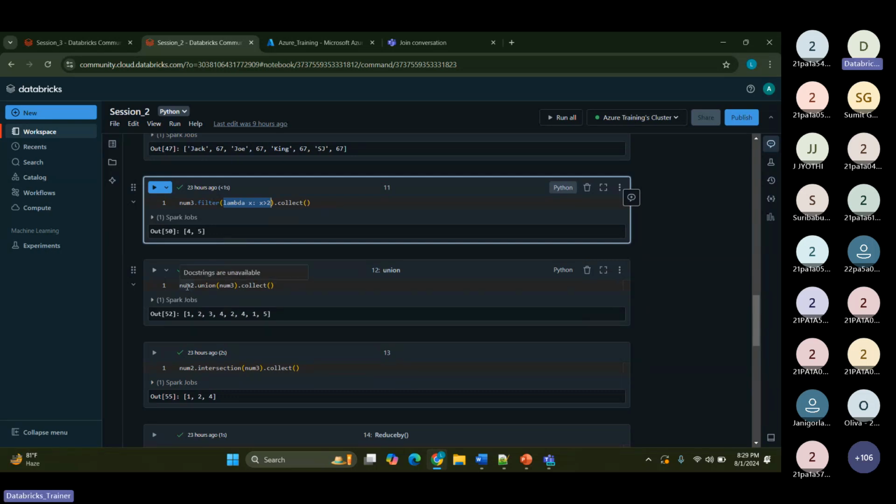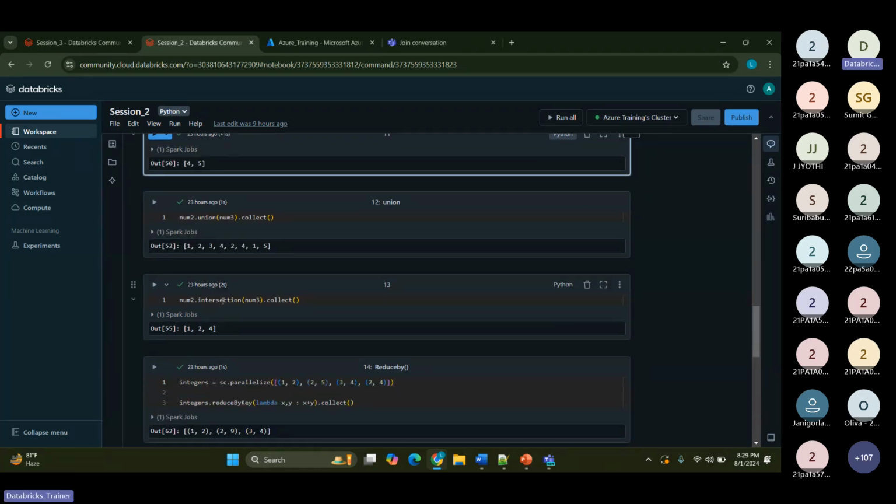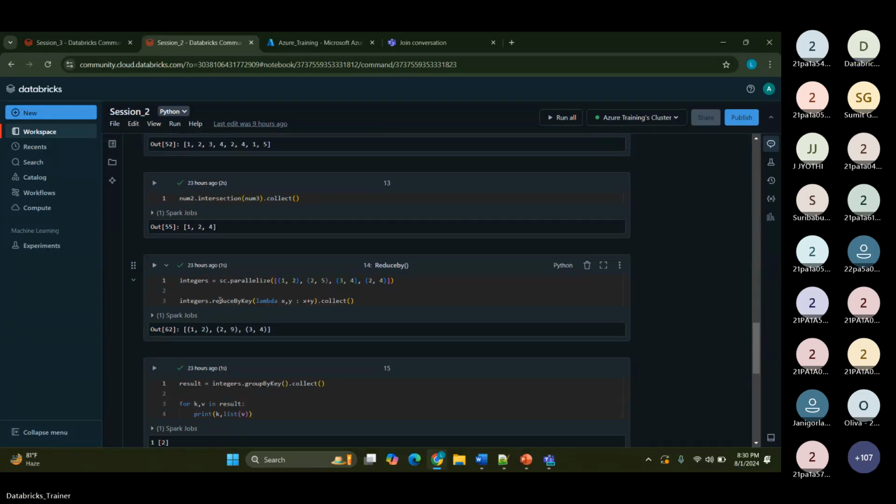Union serves the same thing which we have in our SQL. So num2 and num3 I'm unioning, which means it is just combining both the RDDs. Okay. Now we have come to the intersection one. It is also serving the same purpose as in SQL. It is taking the common part of 2 RDDs. Okay. Now we have come to the important functions, that is reduceByKey and groupByKey.